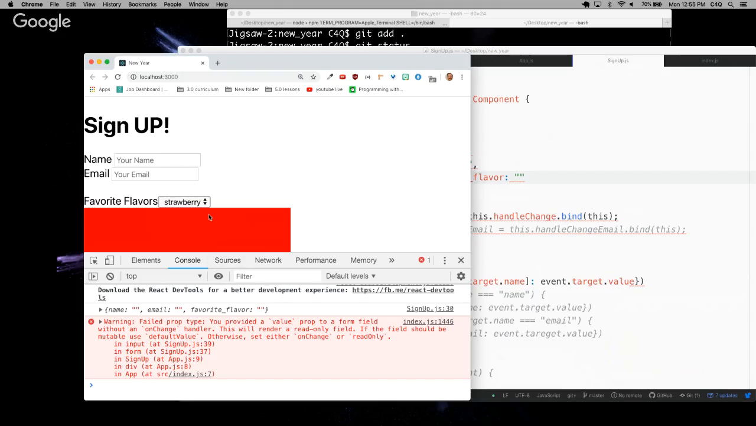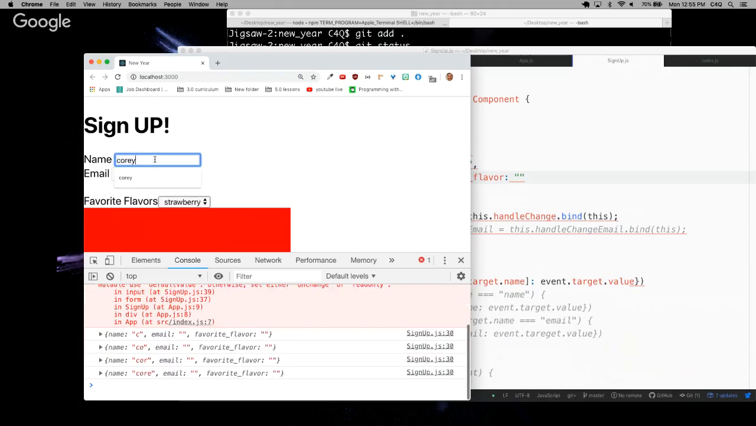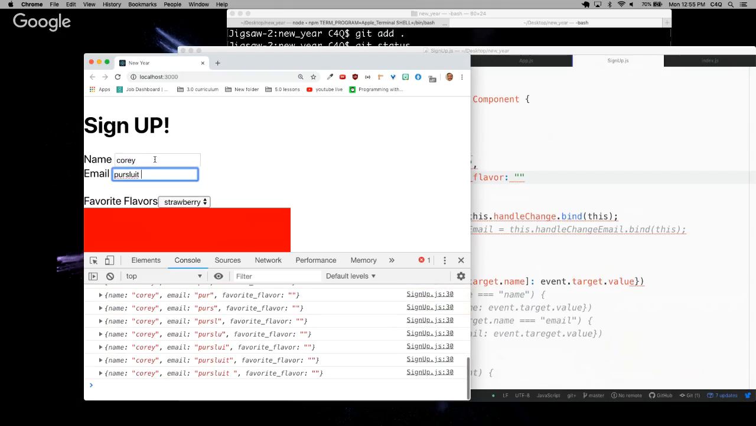And what if right now I were to submit this form? I know we don't have a way of doing that right now, but if I were to submit the form, why might this not be what we want? Like I fill it out. I say, all right, Corey, Pursuit. Oh, strawberry is my favorite flavor. What might be wrong? Johnny.